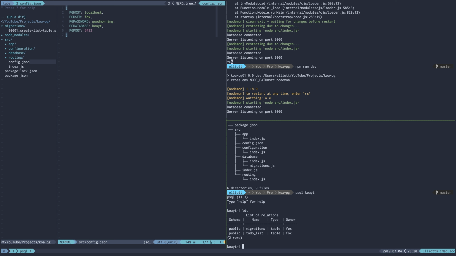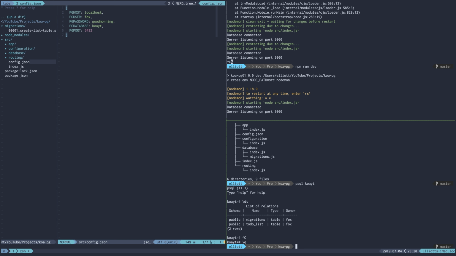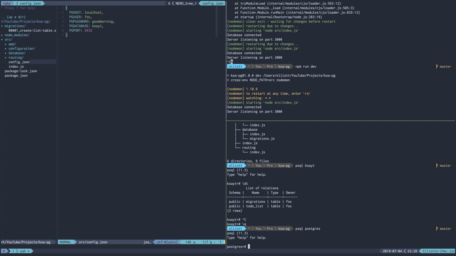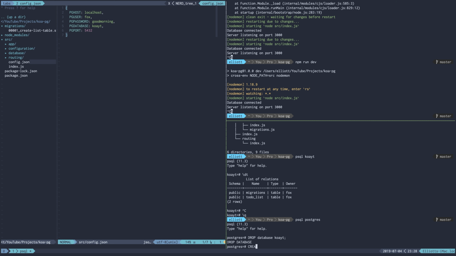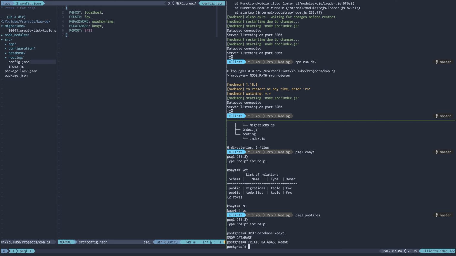But afterwards, we can actually delete this database. Let's do that so I can show you what there was before, because we should always trust rather than verify. Okay, so let's close this down because I might complain. Drop database koayt, create database koayt.